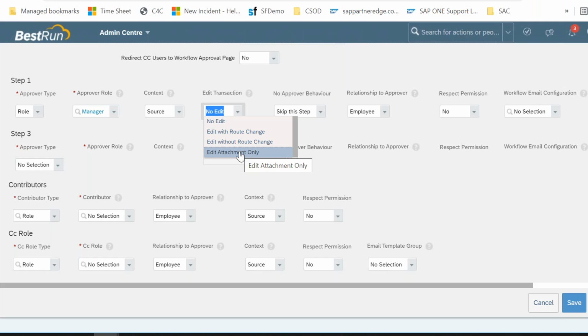Now, no approver behavior. Let's say I created five approvers. Five approvers are there in this. Two of them, the initial managers, approved it. Now it is pending for the third one, and the third one is somehow inactive, left the organization or anything. Now, of course, unless the third one approves it, it will not go to the fourth one. Correct?